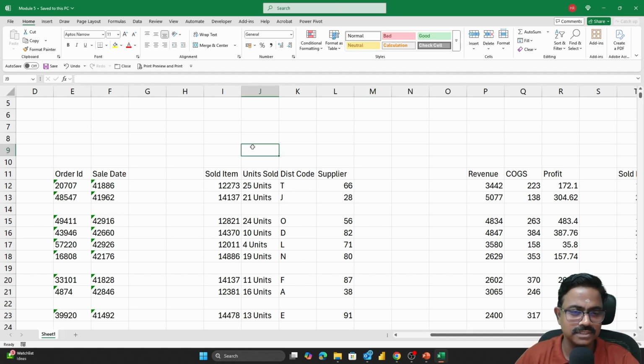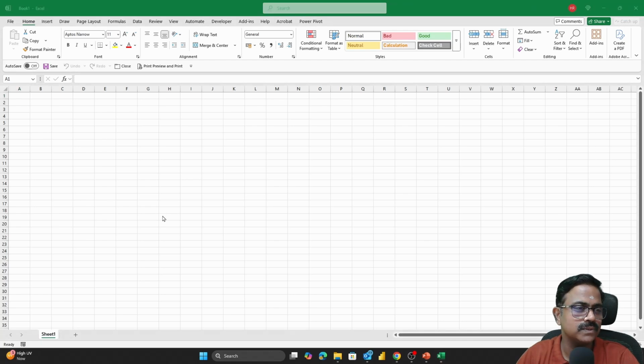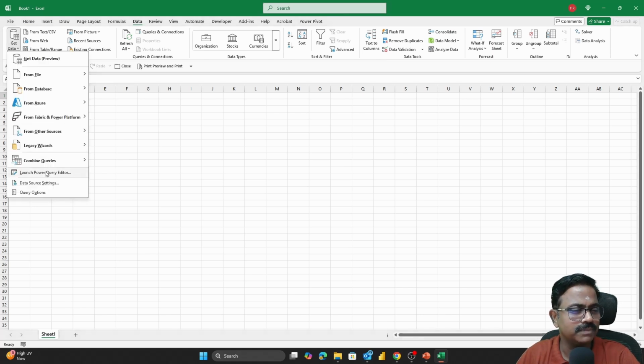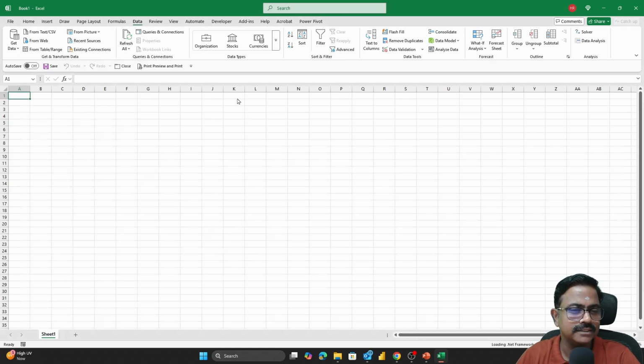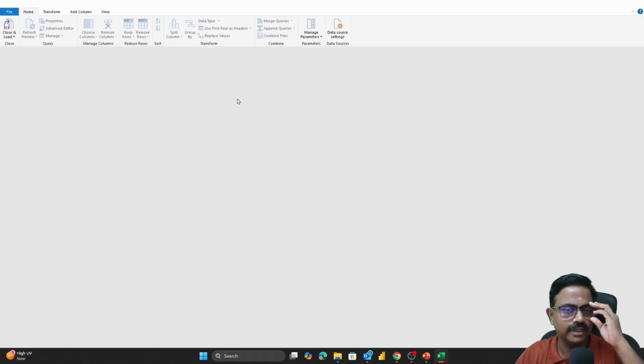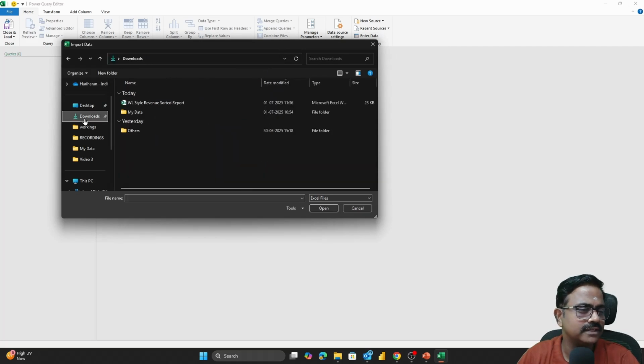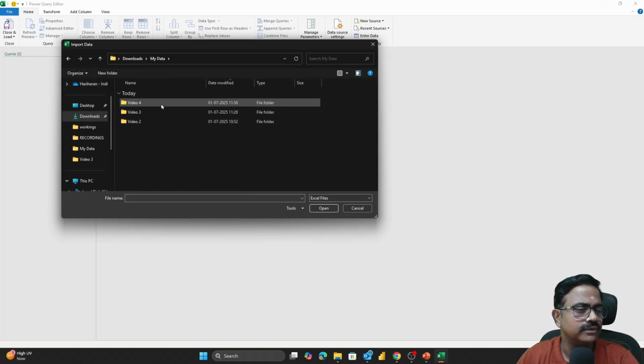So we're going to close this. First, I want to open a new Excel. And I'm going to close this. Source Excel is not open right now. Let's go ahead to the Power Query editor. So data, get data, launch Power Query editor, and that's going to take us to Power Query editor. Go to new source, file, Excel workbook. I want to connect to the video number 4 folder. The file name is module 5.